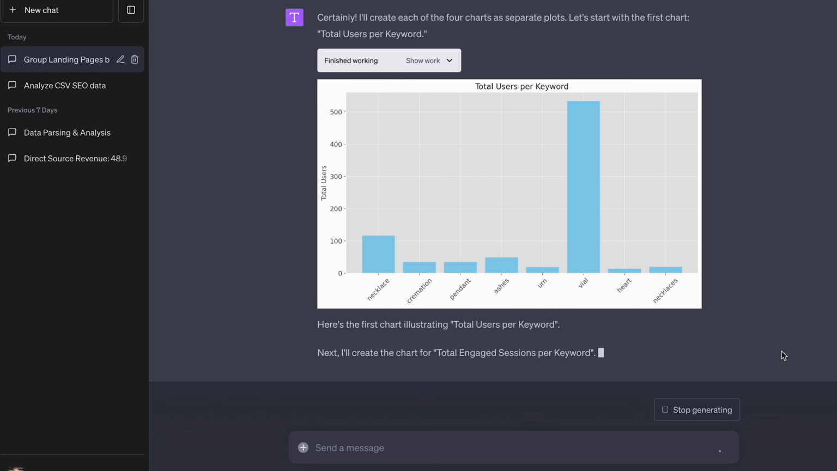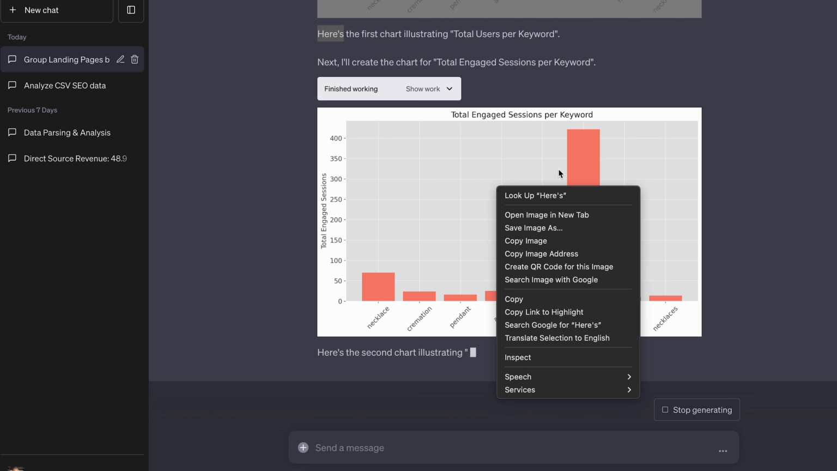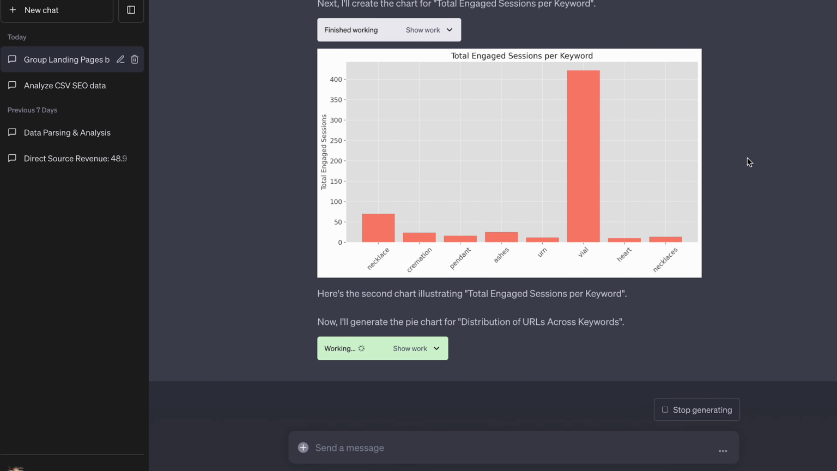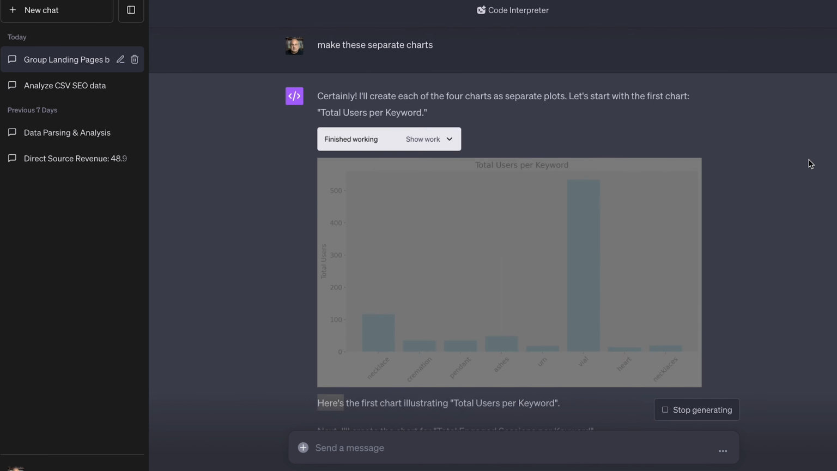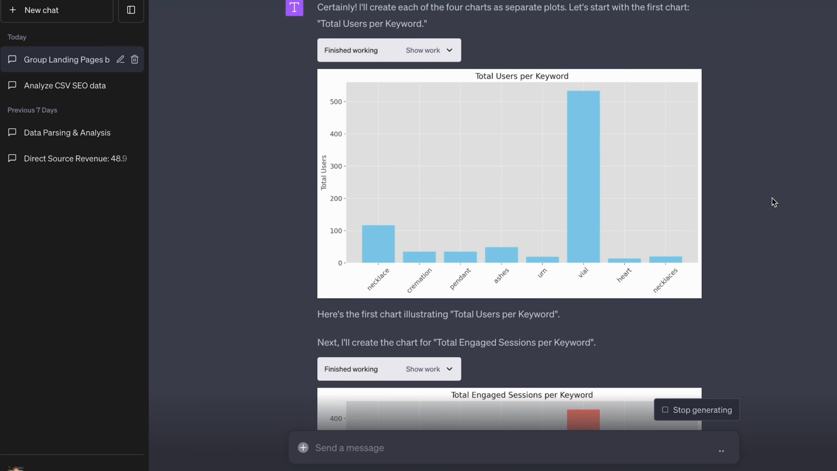All right, and you can see that I told it to make separate charts, and that's what it's doing. It's making separate charts from each of these that you can then right-click on and save and copy and put into a presentation or send in an email. And again, I didn't have to create any of these. I just told it what to do. I can tell it to refine it.